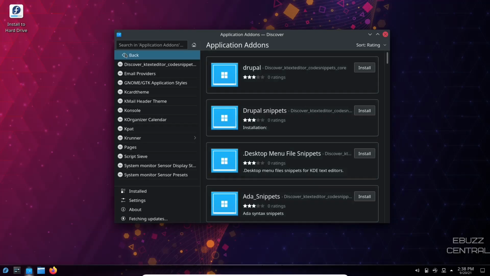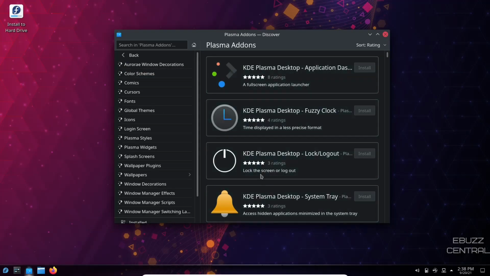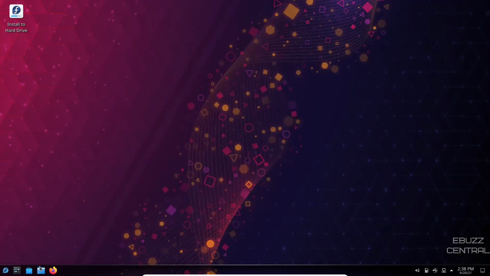Then, of course, you got application add-ons and then Plasma add-ons. You can come over here and get all kinds of Plasma add-ons so you can change the look of your desktop. Let's close that.